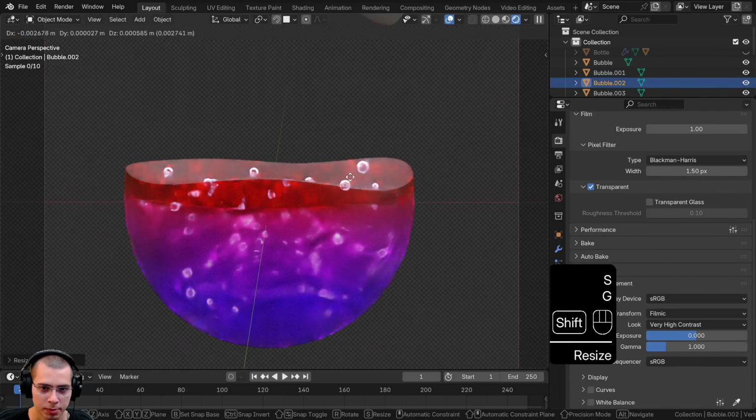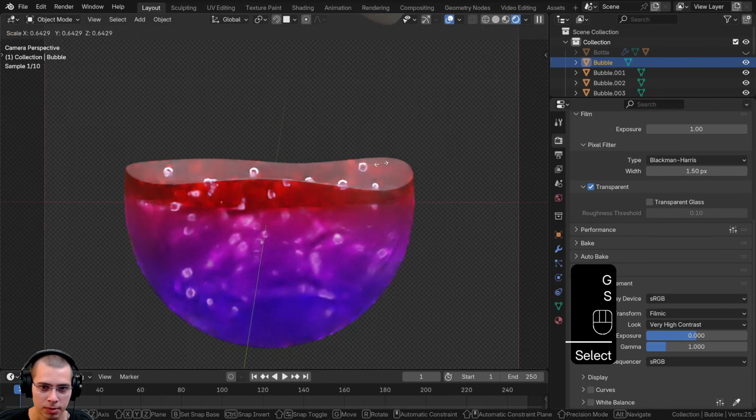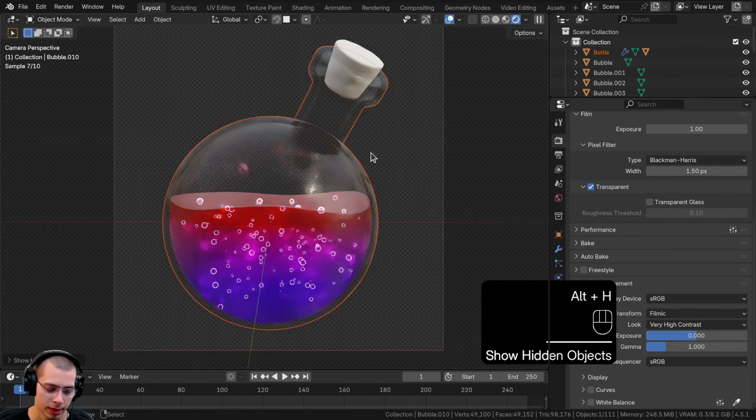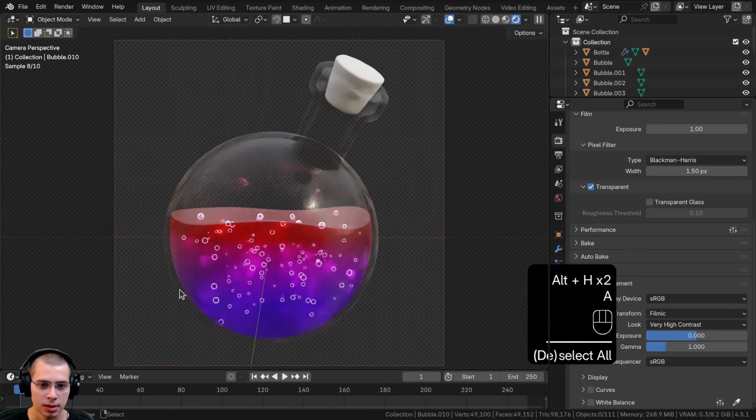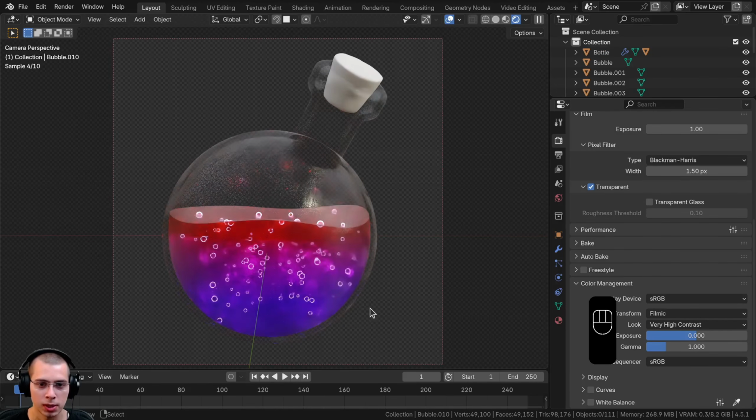So you might want to move the bubbles around if you don't like how they are. Maybe make these ones a bit smaller. So I can hit Alt H to unhide the objects again. And there we go. We now have some really cool glowing bubbles.